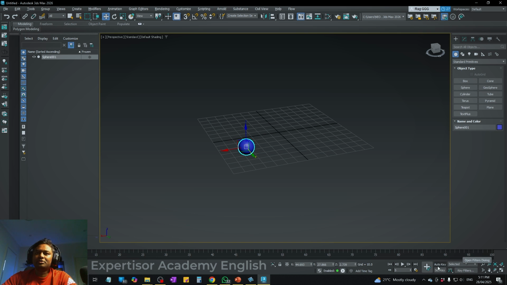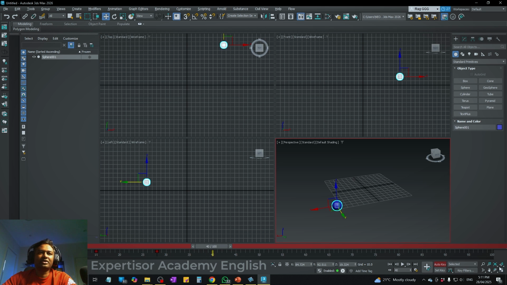Now all you have to do is click on auto key. Once you click on auto key, you can see the timeline gets highlighted. It generally starts at 0, so you can choose, let's say, 5. You can move the object to a location, then move the timeline, and then move the object again. You can also change to different views to work on different views.